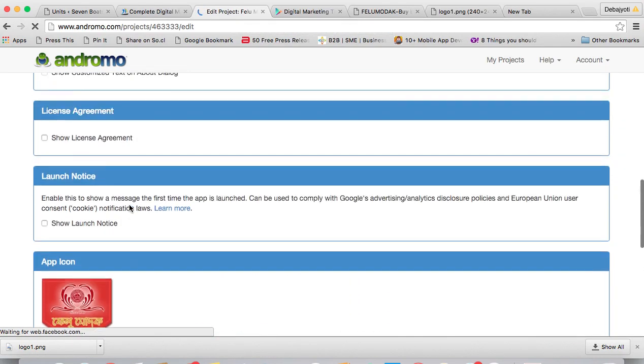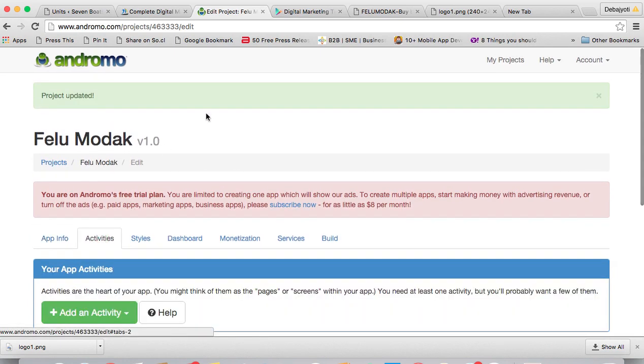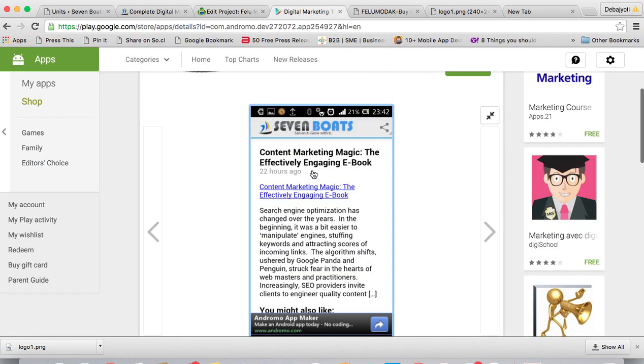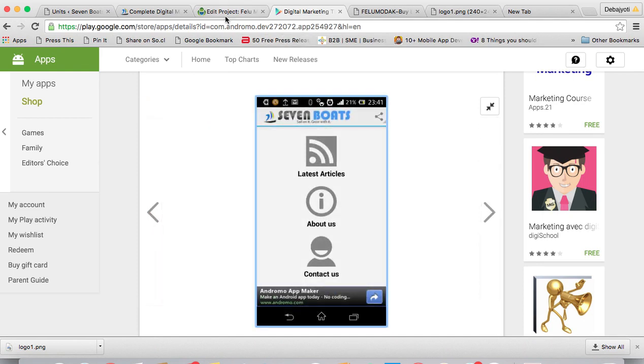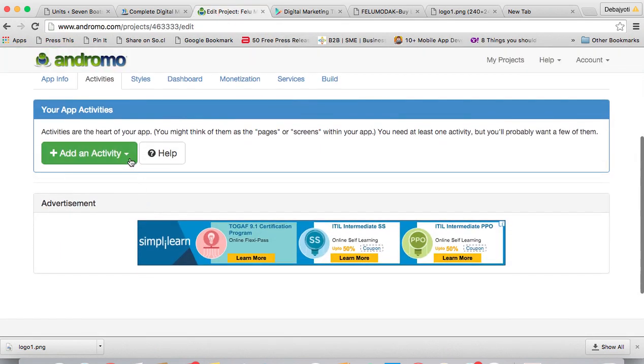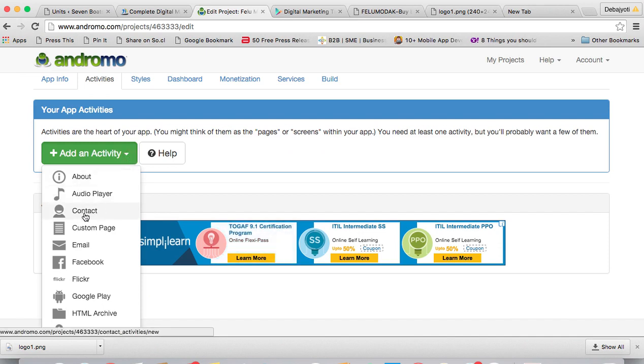Now the next thing is called the activities that we have discussed. These are called the activities. If you look at this screen, these are called activities. So you have to add the activity. So let's build an activity first with their contact.